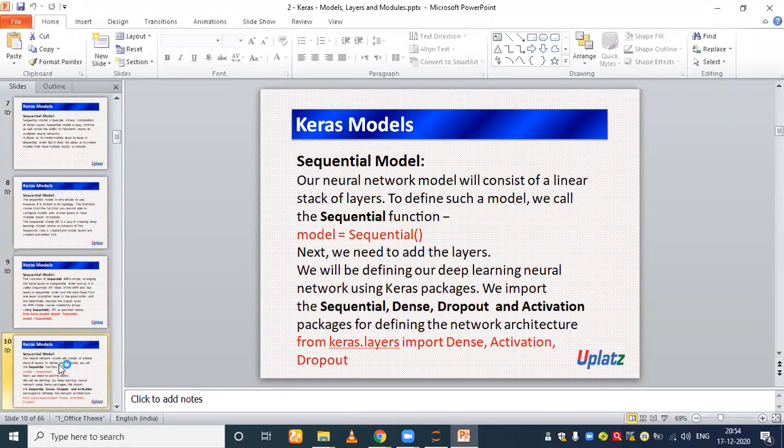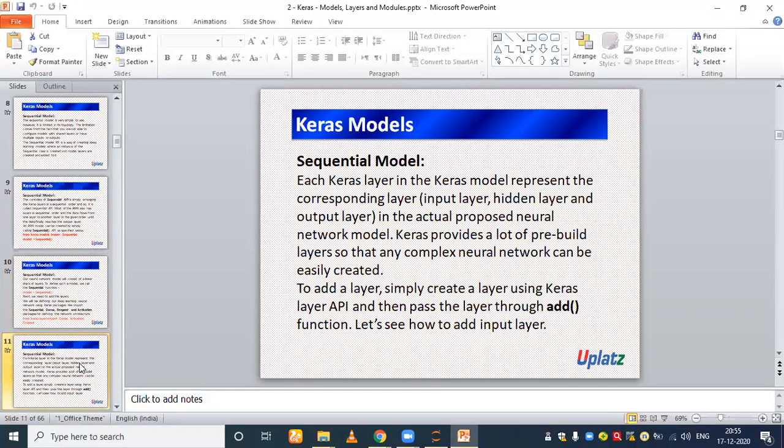Our neural network model consists of a linear stack of layers. In order to define such a model, we need to call the Sequential function, like this: model is equal to Sequential. And then next we need to add the layers. Now we will be defining our deep learning neural network using the Keras packages. So we need to import packages such as Dense, Dropout, and Activation for defining the network architecture. In order to import these, you need to write from keras.layers import Dense, Activation, Dropout. And once you're done with it, you can start adding the input layer.